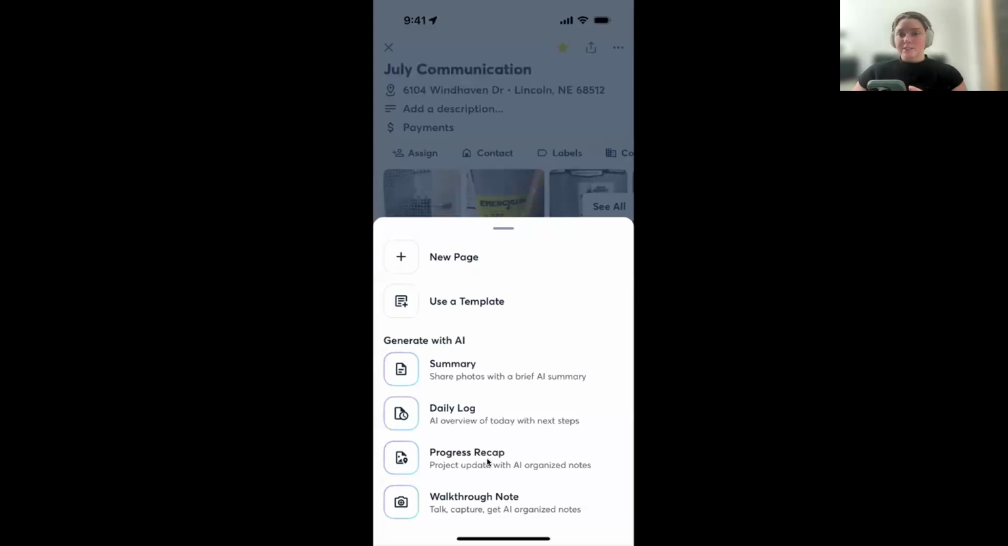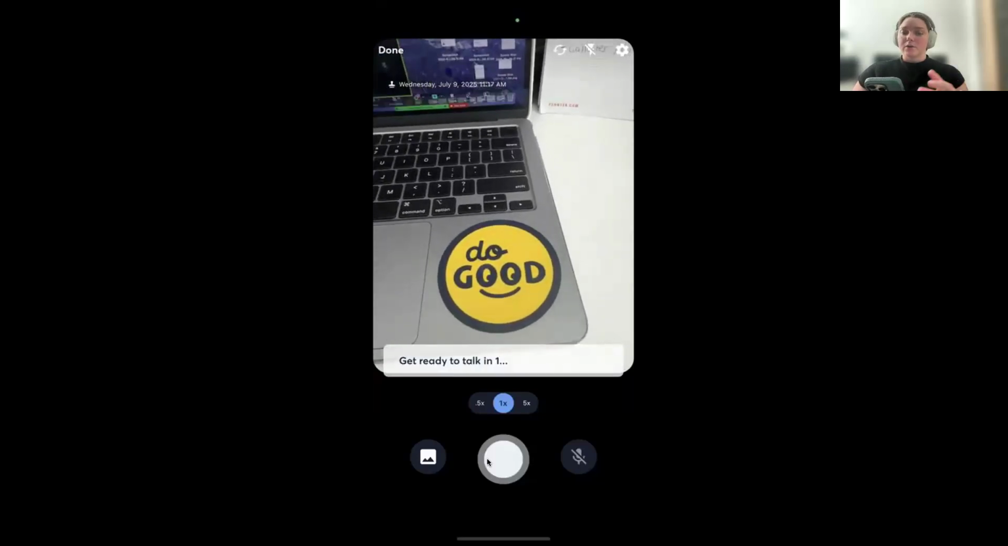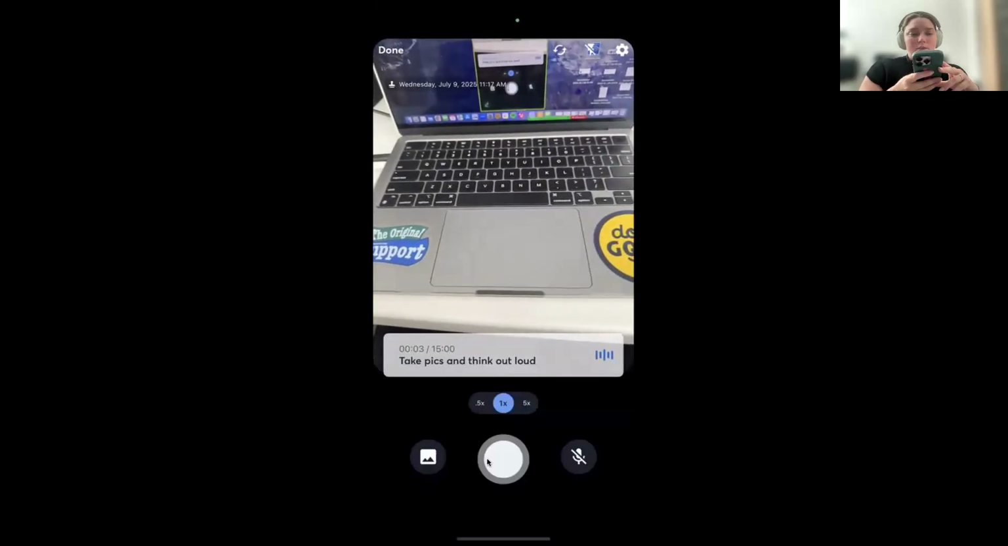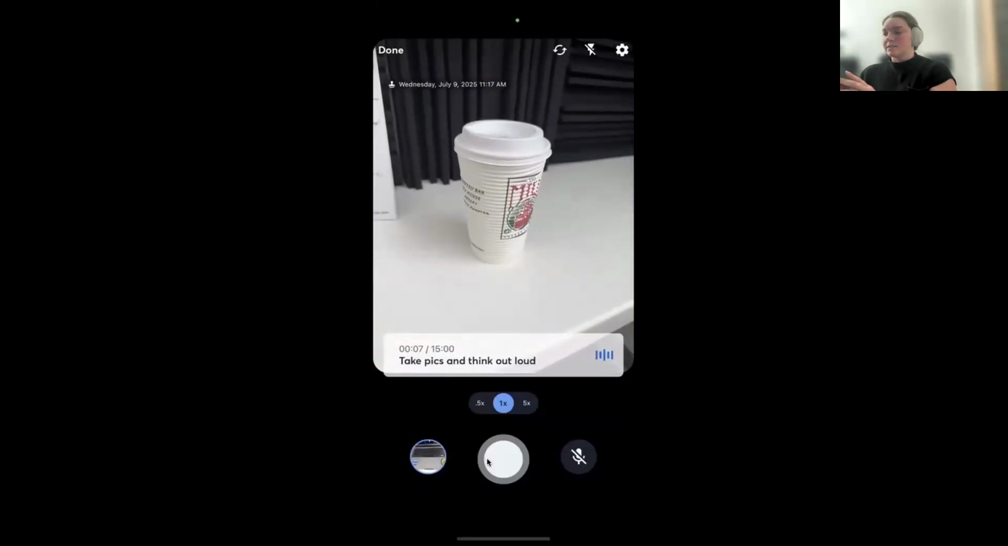So we're going to go ahead and give this a try. Again, I'm going to click that walkthrough note. It gives me that 3, 2, 1 countdown, and I'm going to be going. This keyboard needs to be cleaned. It is a little bit dirty. We make sure this coffee cup gets in the trash before the end of the day.